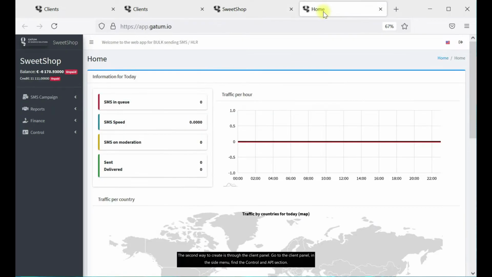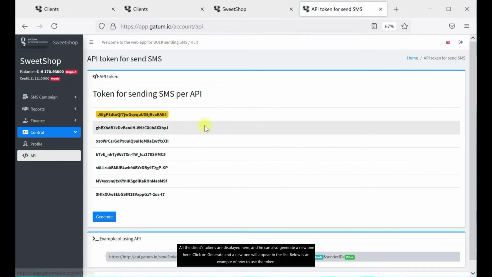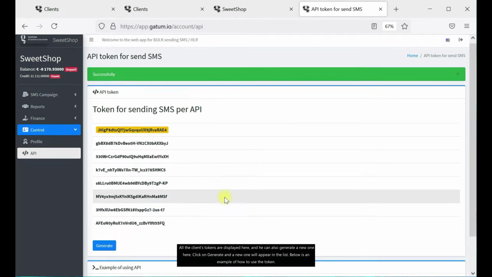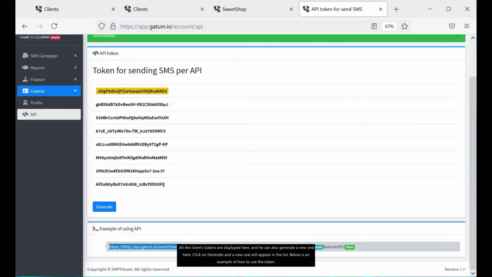The second way to create is through the client panel. Go to the client panel and the side menu, find the Control and API section, and all the client's tokens are displayed here, and he can also generate a new one here. Click on Generate, and a new one will appear in the list. Below is an example of how to use the token.